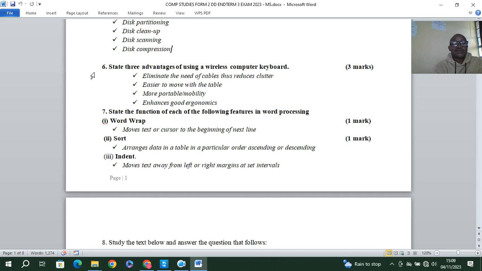Then sorting, this is just to arrange data in either ascending or descending order, that is to sort. Then to indent is to move text away from the right or the left margin. You can use the tab key, or you can use the increase indent icon.